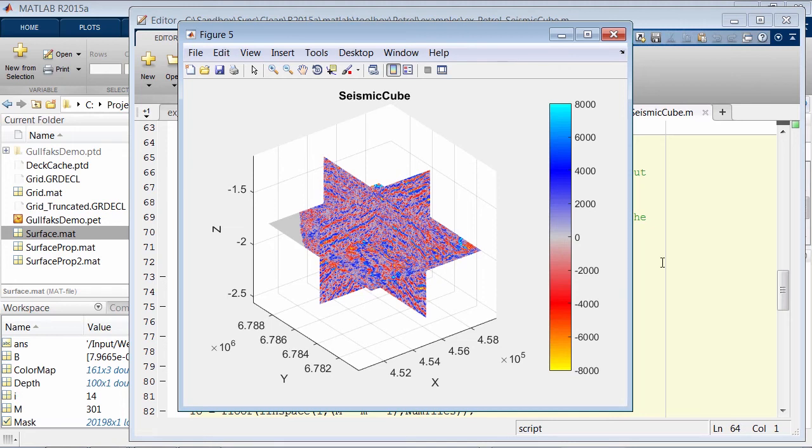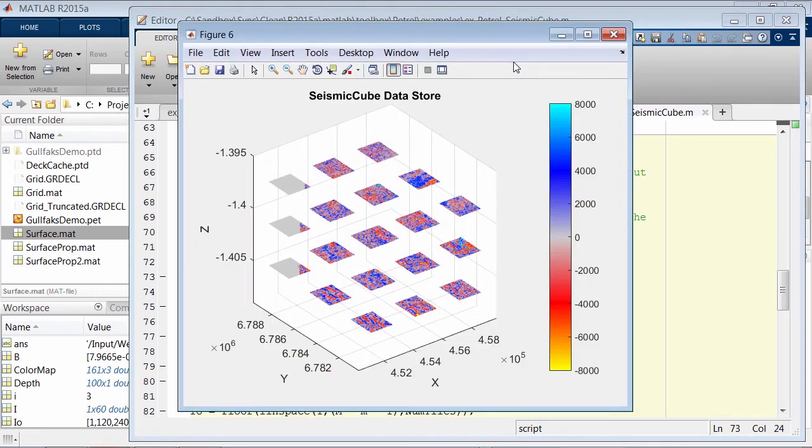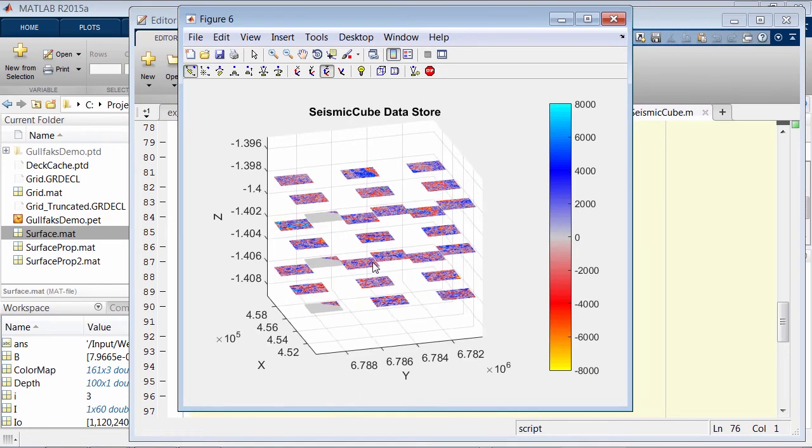For small seismic cubes, it might be practical to load the entire cube into memory. However, the support package also provides a mechanism for accessing a seismic cube that is too large to fit into memory. That uses the Petrel seismic cube data store object. You can point it to a data store, in this case the same cube I had before. Creating this object does not load all the data into memory at once. Instead, it allows you to slice it in arbitrary fashion incrementally, such that you don't have to load the entire cube into memory. In this example, I took tiles out of the seismic cube.